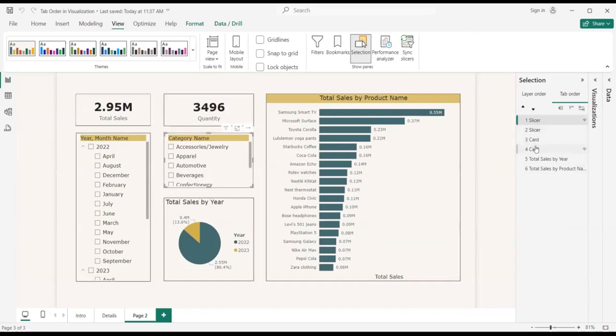So how you can do this is that if you want to make this tab the first one, you can go to this card. This is the fourth card. You can move it to the top. Then the second card, you can move it to the second, and this should be the third one. This slicer, I am moving it above to the third one, and this is already in the fourth position. And total sales by year, this pie chart, and the last one is total sales by product name.